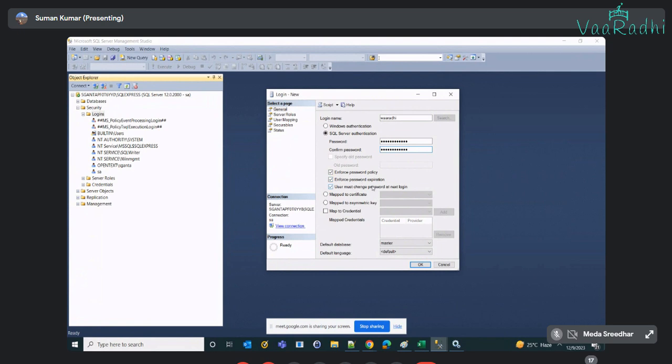Here there are some checkboxes. It's saying user must change password at next login. No, not required. Password expiration, no, no policy. And this is the general section where the SQL username and password can be created. After that, I'm going to the next section for the same user. See here, guys, the default database is master. I have chosen master here. We'll discuss this later. First, try to understand that I have given a username and I have given a password here.